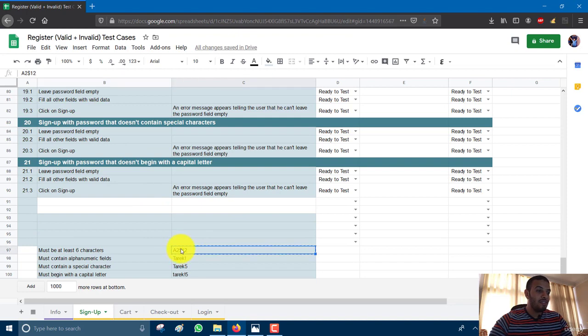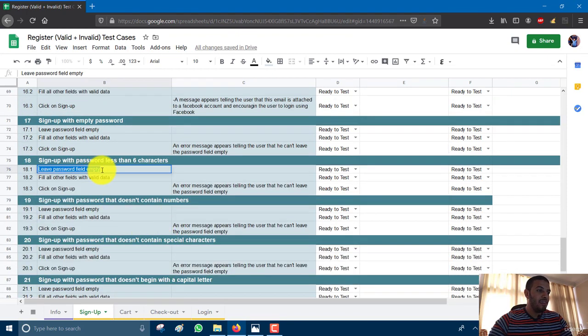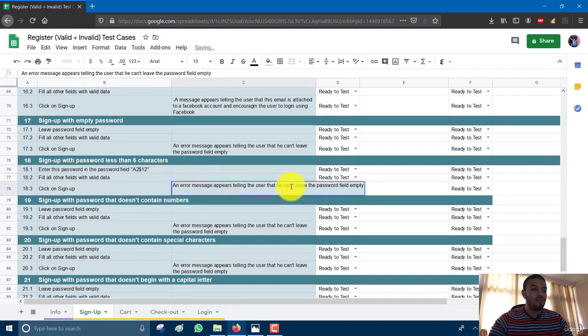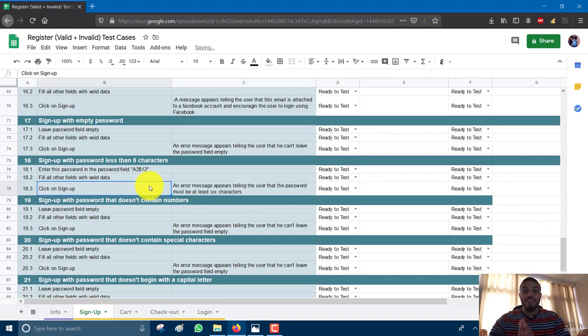Okay, so then let's fill the fields. Less than 6 characters, let's write this one. So we can say enter this password in the password field. Okay, we have it. Then we say an error message appears telling the user that the password must be at least 6 characters. So like we said, we have high-level test cases and low-level test cases. Most of the time we used high-level test cases. We didn't specify the data that is used inside the test case. But in this scenario, okay, we should add the data.